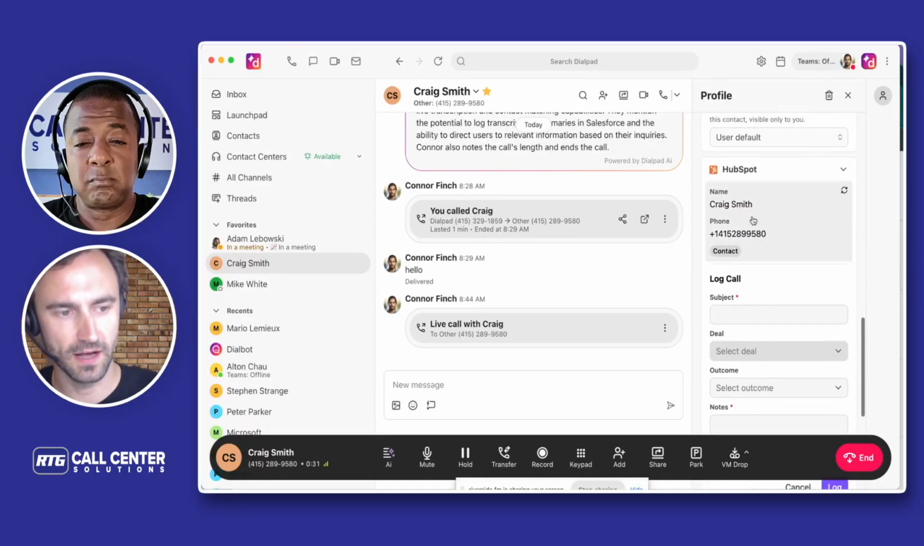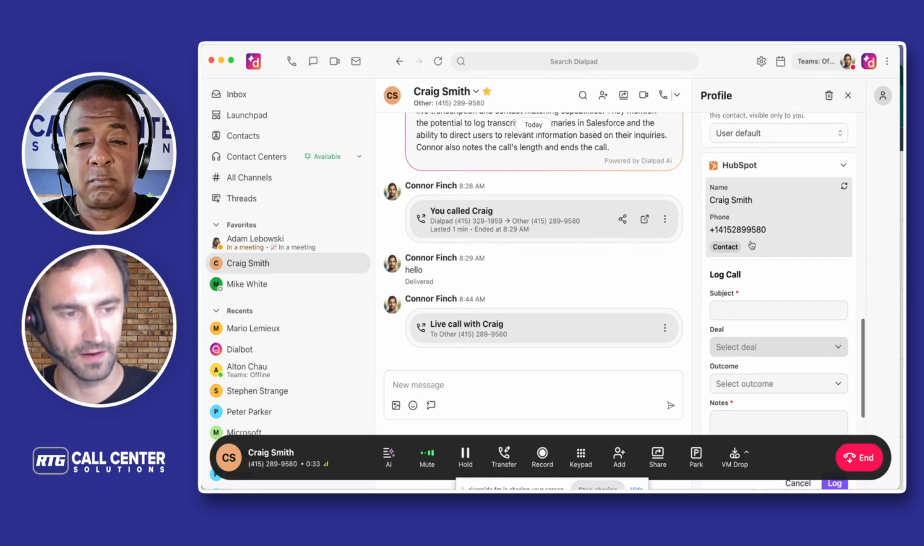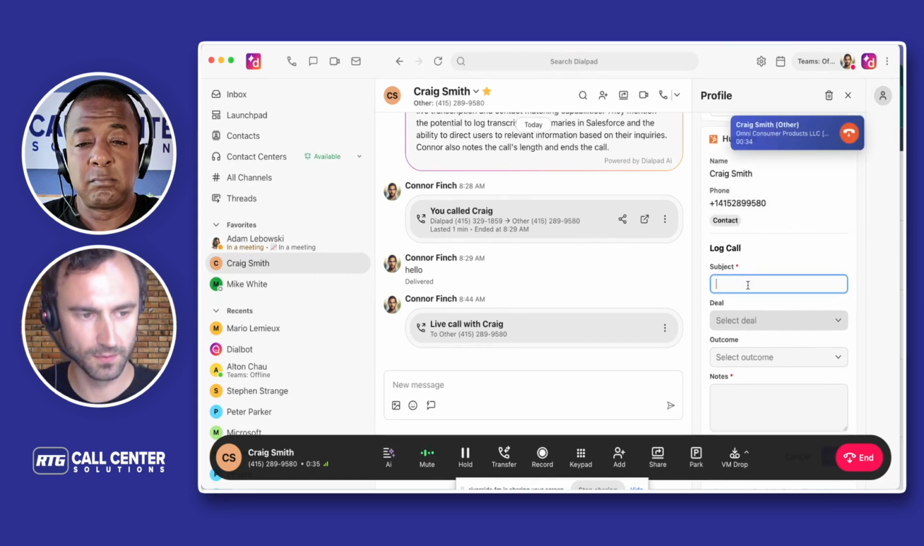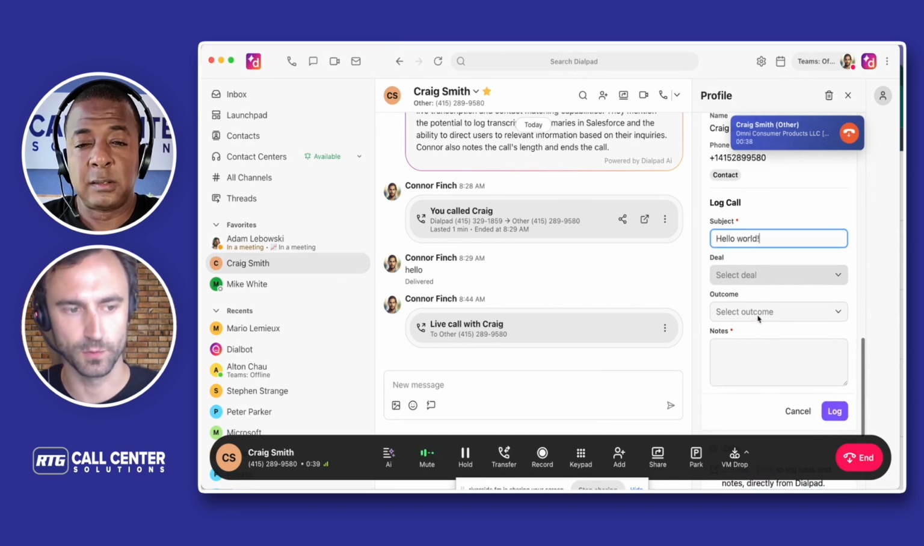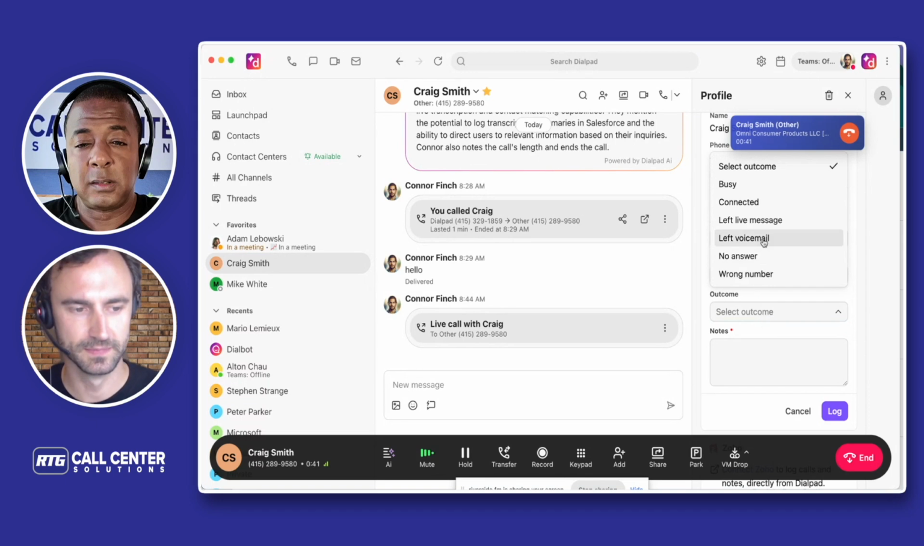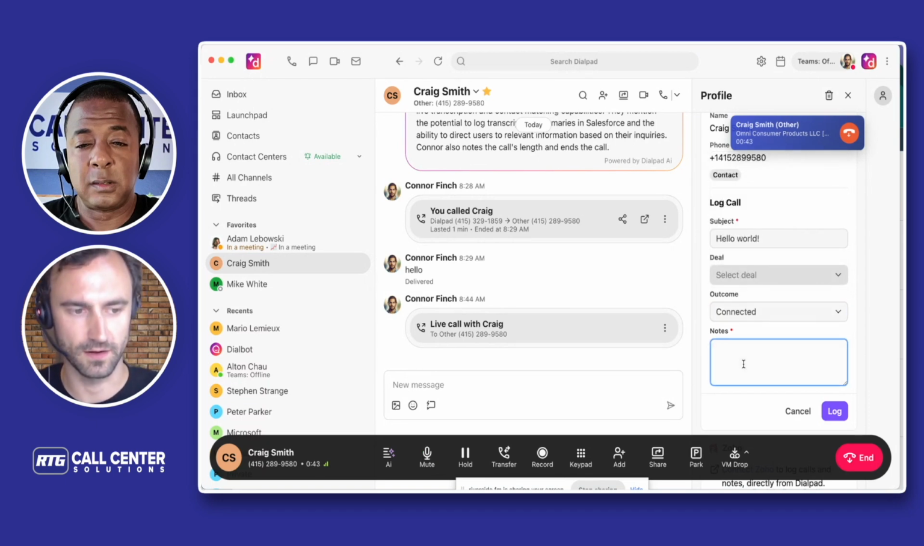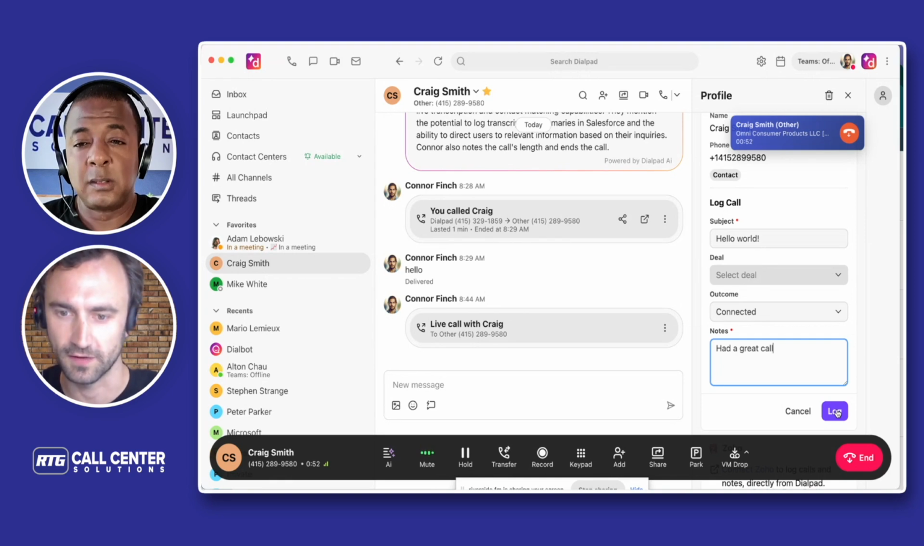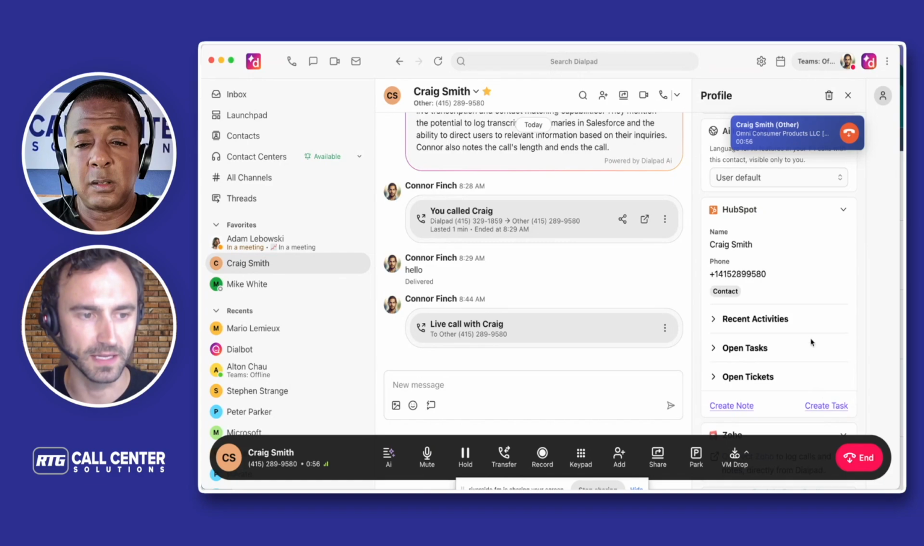I have my contact Craig, the phone number, and then if I wanted to add a subject, let's say like, hello world, you can even log dispositions right from within here. So let's say we connected, had a great call. I can come through and log that activity myself within this panel here, especially if I don't already have HubSpot pulled up. This is pretty helpful instead of having to put the call on pause and pull up the information. So this is all immediately available to me.